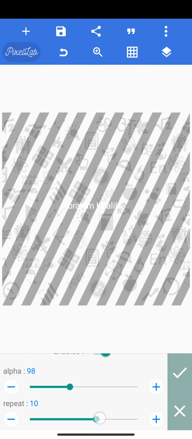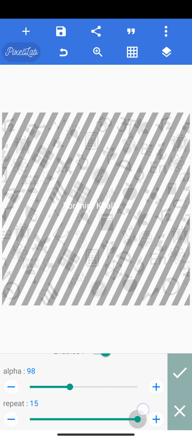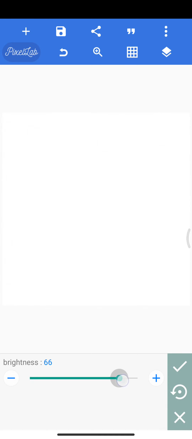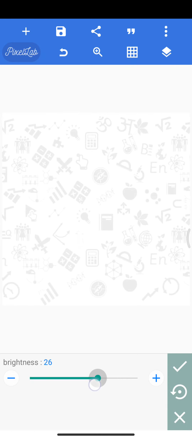We can also add stripe and use it as texture if we want. I hardly use this part of Pixellab, but it's something you should know. So this is the brightness. You can actually increase the brightness here. Click OK, or you want to increase the contrast. We'll come to a part of course where you understand brightness, contrast, and all of that. We'll start talking about image editing later on.